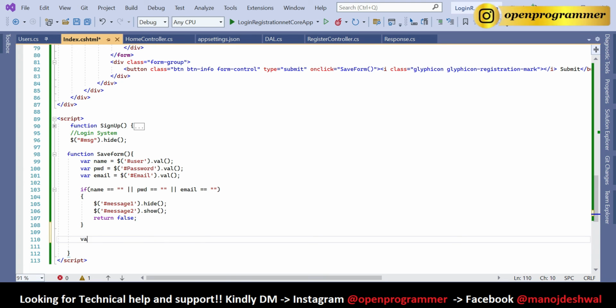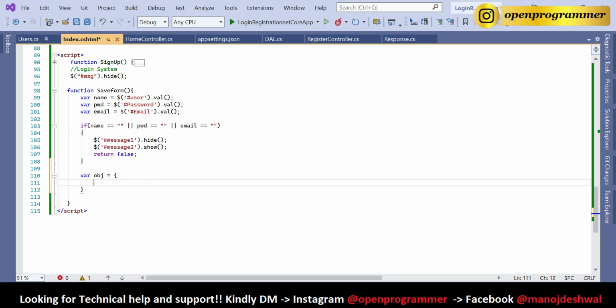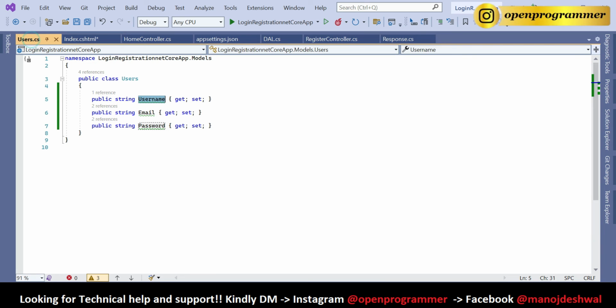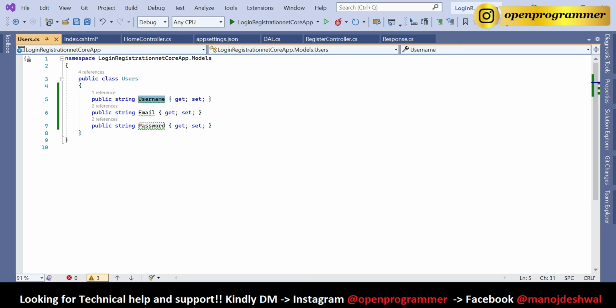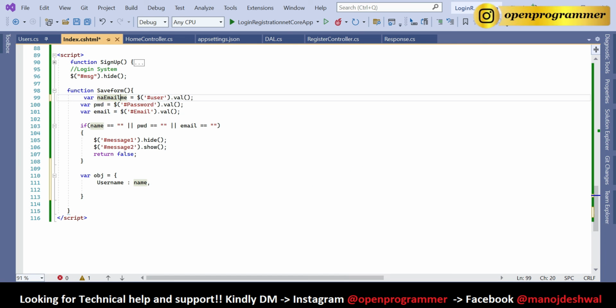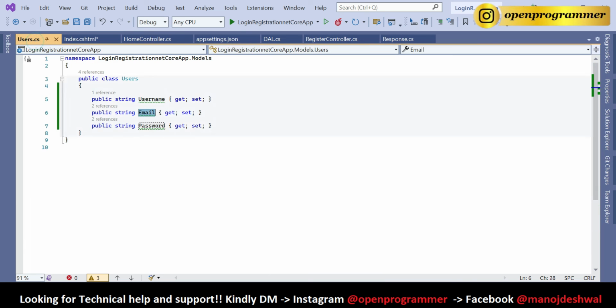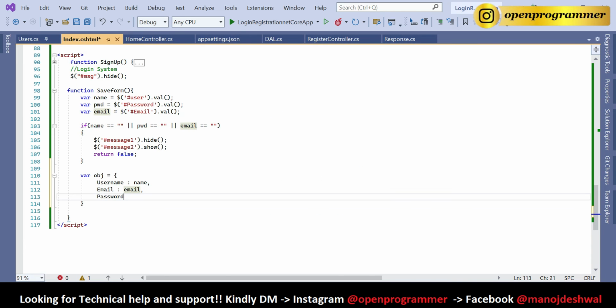After that, let's create an object which will contain our data for the API. In the API we have username, which will come from name. We already have this one. The second one is email, and we already have the email value. And finally password, and we also have the password value in PWD. So our object is ready.